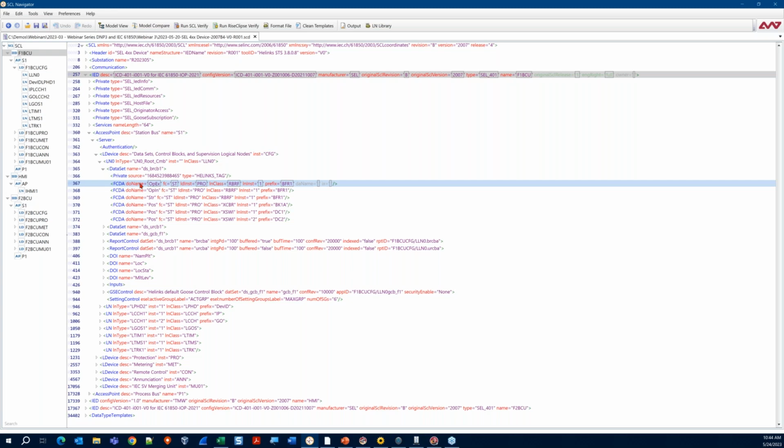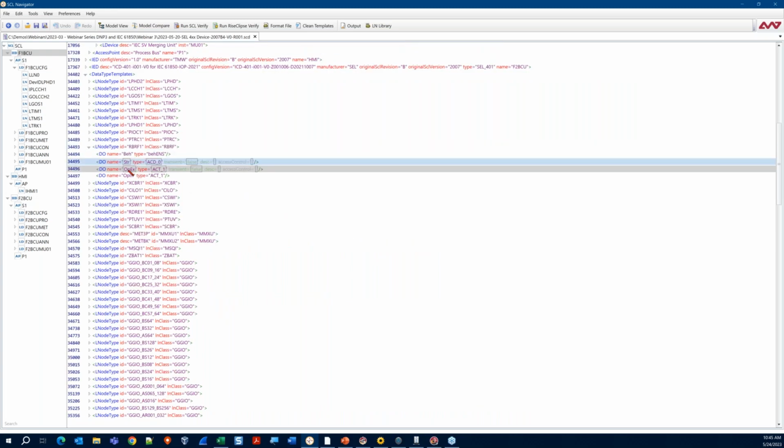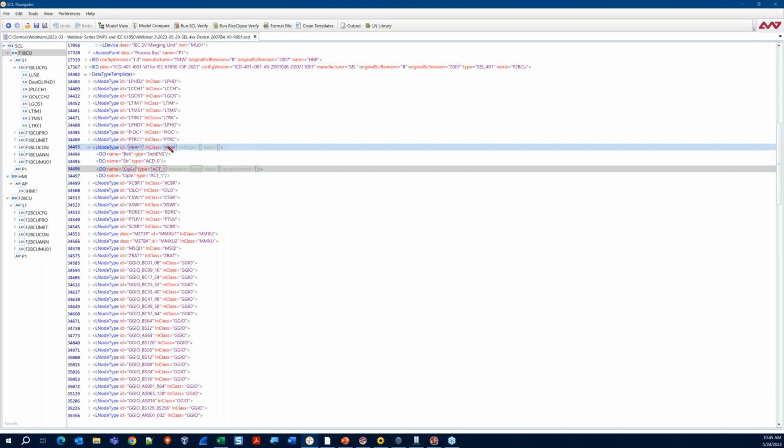So in order to know what data attributes are going to be included in this report, I first need to look at the DO, or data object, that's included and look at the functional constraint that's associated with it. Then if I right click and locate, navigate to data, okay, so this is a definition for the RBRF. That OpX that we were looking at that was part of our report data set was in the RBRF logical node, or in an instance of it. And then this OpX is type ACT.